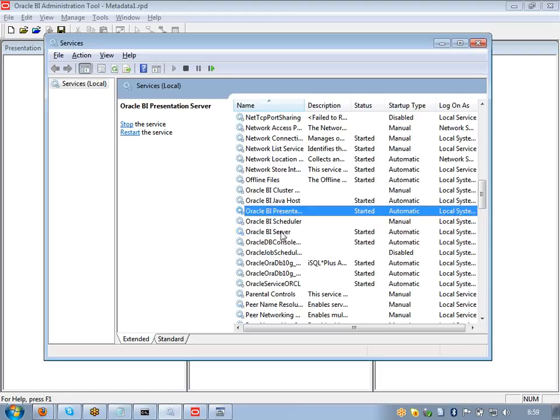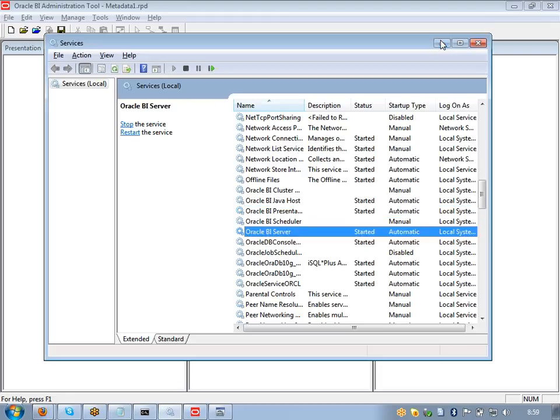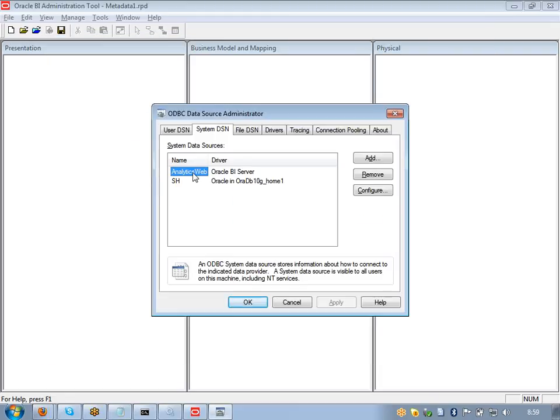So how does it communicate? It should also have some communication mechanism. That is nothing but your analytics web. Analytics web is a default ODBC driver, Open Database Connectivity. A driver is a small software module which is used to connect to the database.